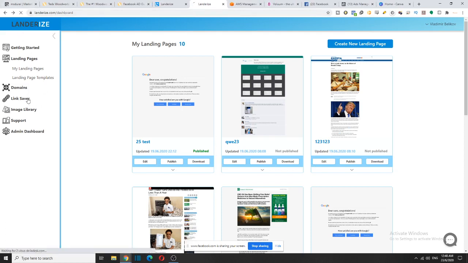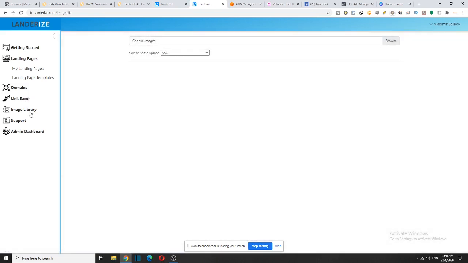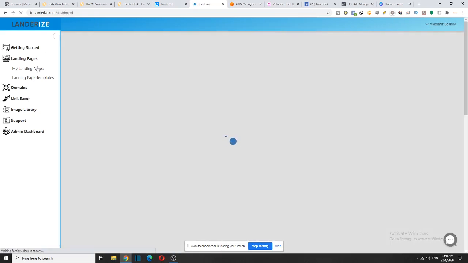So this is something very new. Link saver image library, I've never seen this, so this might be a new feature. I'll come back to that later on, but it's okay. Let's start building our landing page, guys.